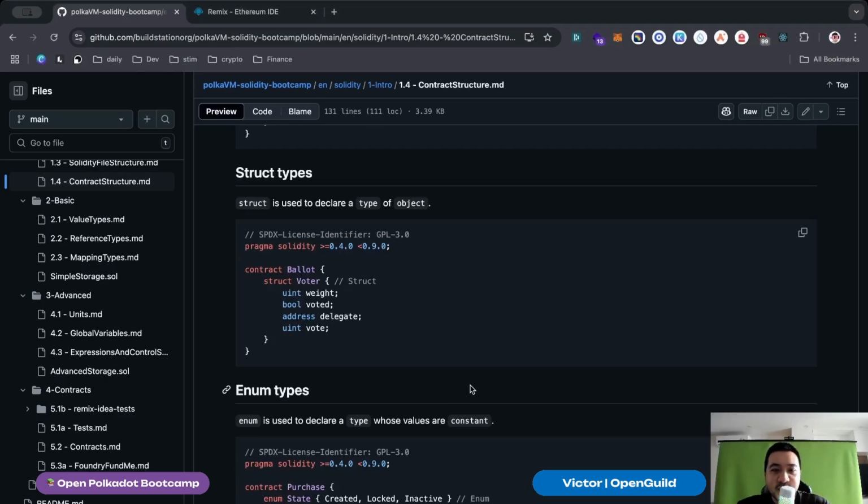Okay, now we're getting to struct types. A struct is used to declare a type of object. For example, you have an object that doesn't conform with the normal types like string, integer, or boolean. Let's look at the example we have over here. We have contract Ballot, and you're going to declare a struct called Voter. This is an object representing the type of a voter.